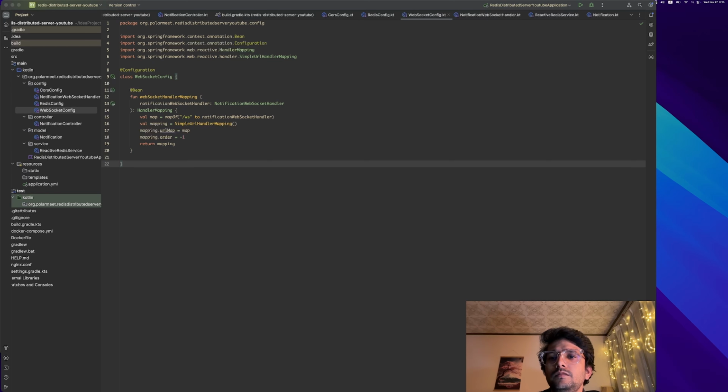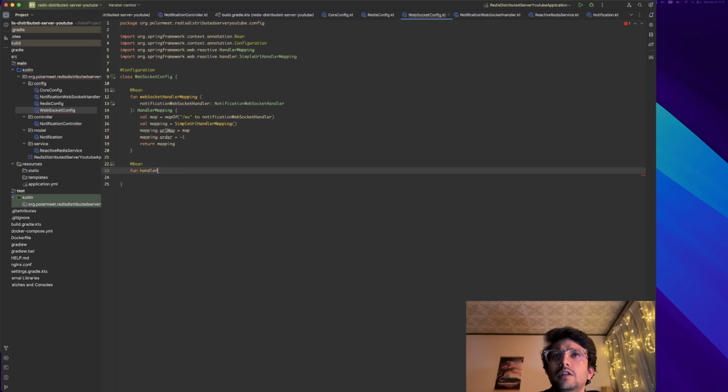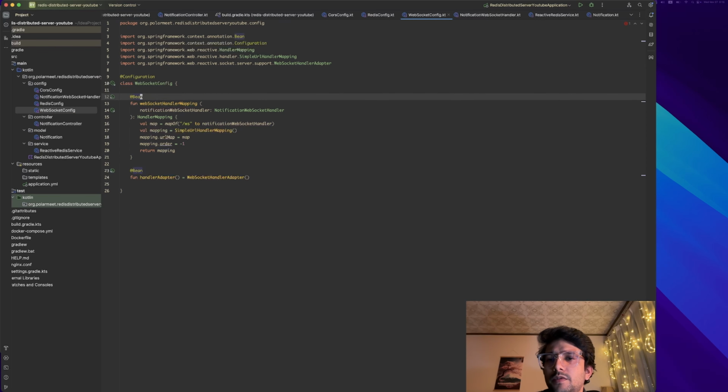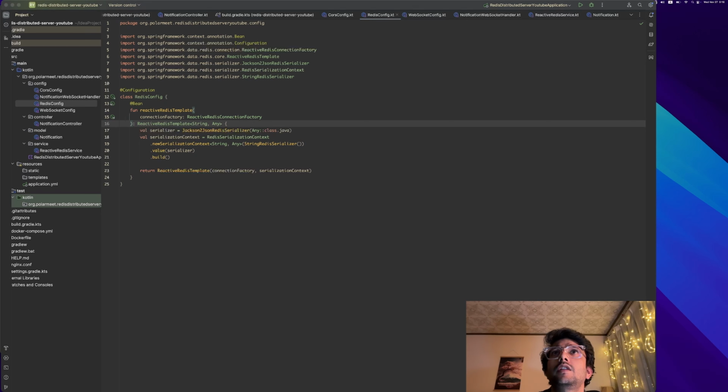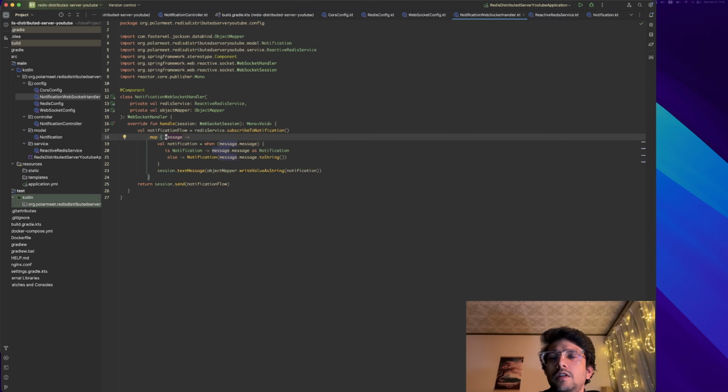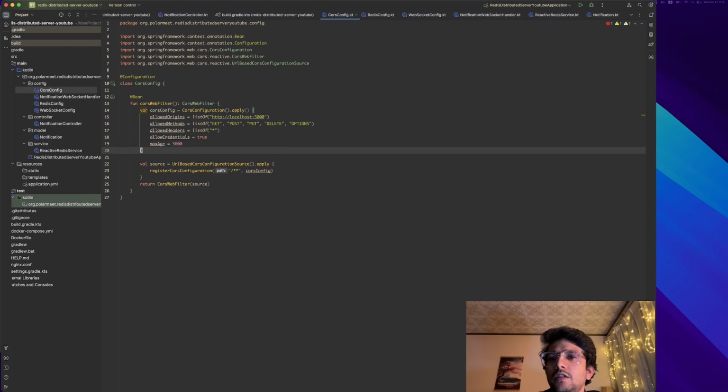WebSocket config is done. You need your handler adapter. Those are for fallback purposes. WebSocket handler mapping. And yeah, I think everything's done here. Redis config. Then we have Redis config, reactive Redis template, connection factory, serialization context. Then we have notification web handler, and it's perfect. It's working. Okay, nice. CORS config, yeah, that is also okay.